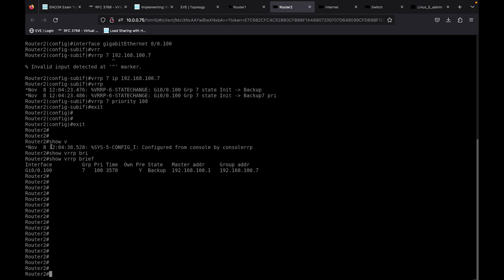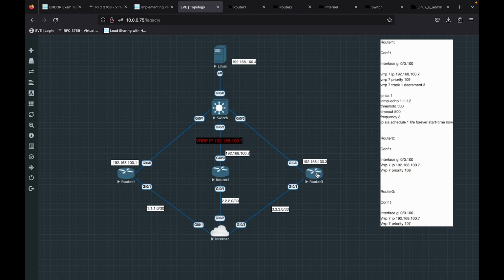All right. Excellent. Now, let's see our VRRP brief. Okay, as you can see, this sub interface now is participating in VRRP, has preempt enabled. It's the priority we gave it. It's in a backup state, but this is the group address, and the master is router 1. Well, okay, so yeah, let's do router 3 real quick just to show you that you can do it.